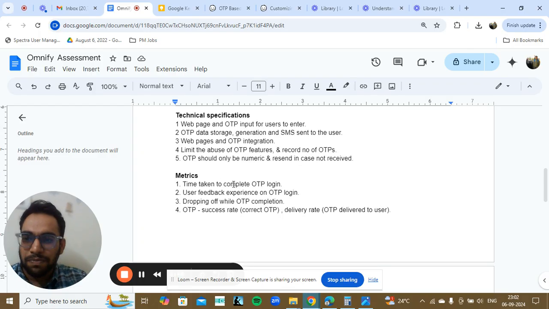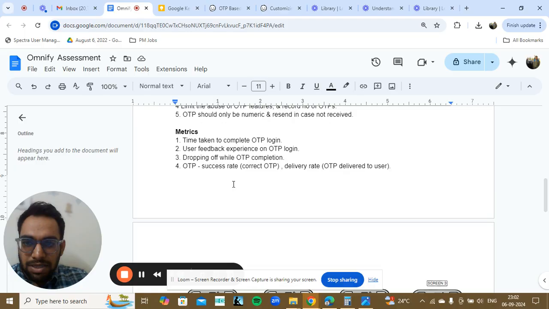And now comes the metrics part. How am I going to measure the success of this feature, right? So first is the time taken to complete the OTP login. I had put in the strategy portion that it is a faster way, but still, how much time in numeric values is taken to get through the OTP login successfully?